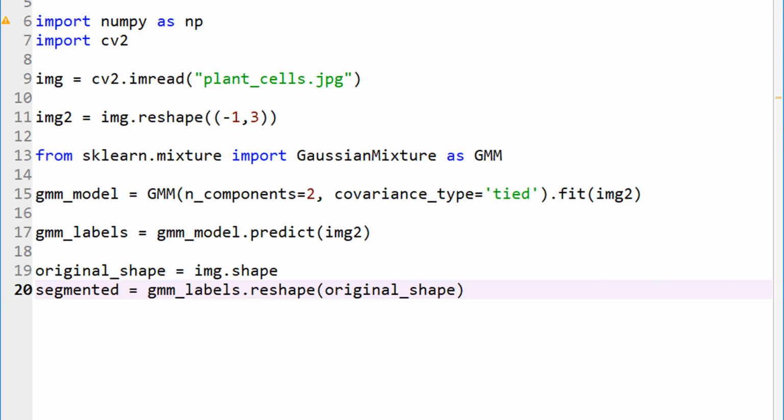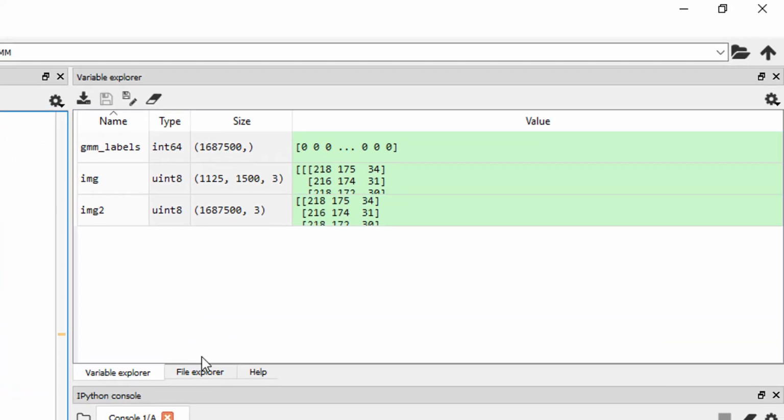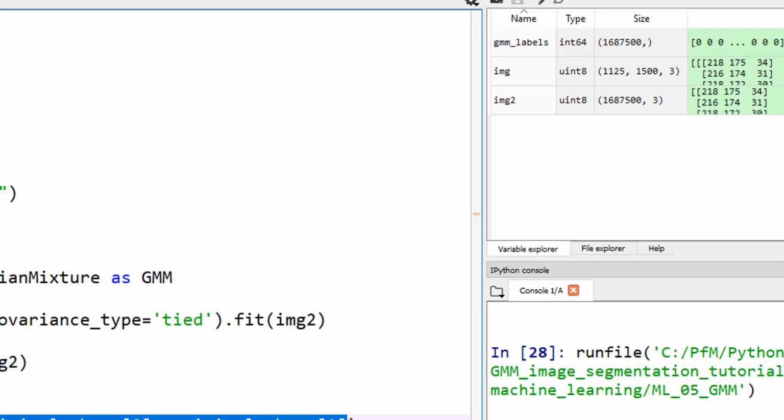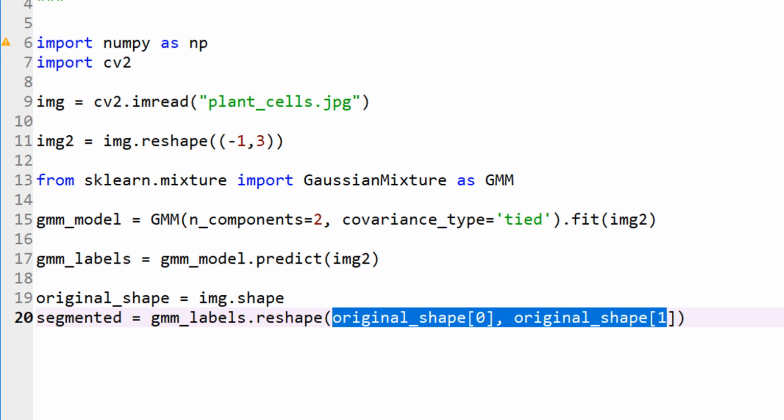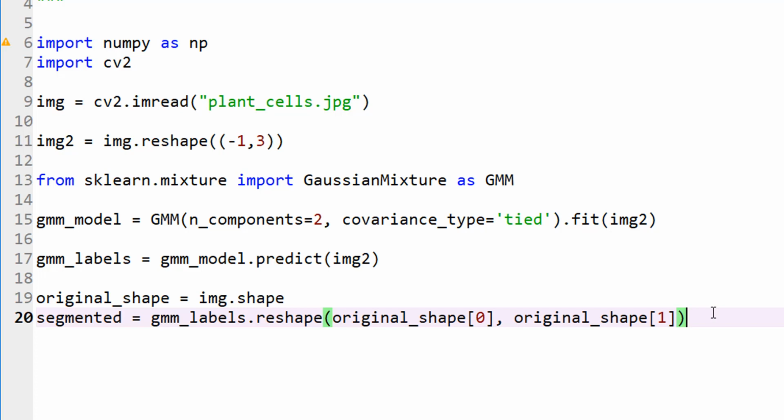Right now, the segmented image is only one channel. It's not an RGB image. So I just need 1125 and 1500. So my original shape 0, which is nothing but 1125, and then my original shape 1, right? What is 1 here? In this array, my 1 is 1500. Instead of typing all of this and defining this, if you know your original shape, just type 1125 comma 1500. That also works. Okay, so that's it.